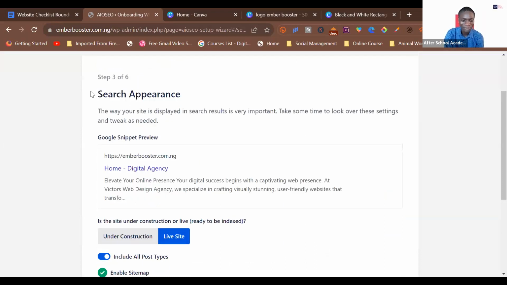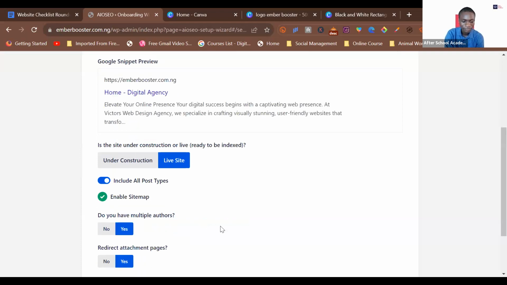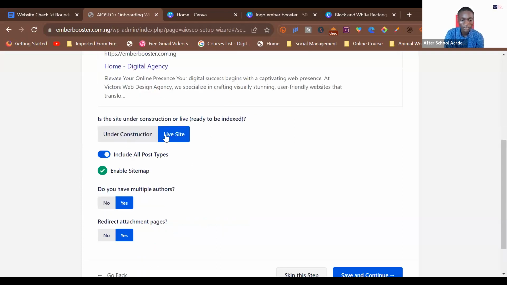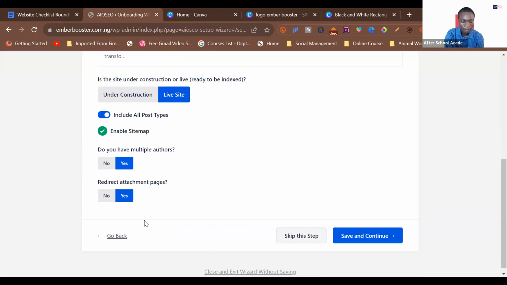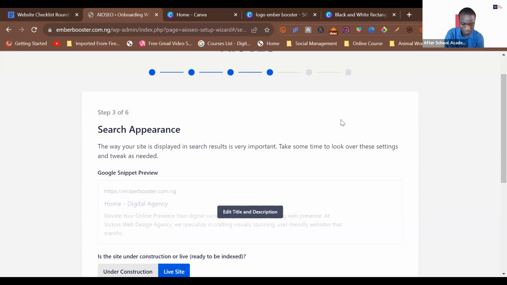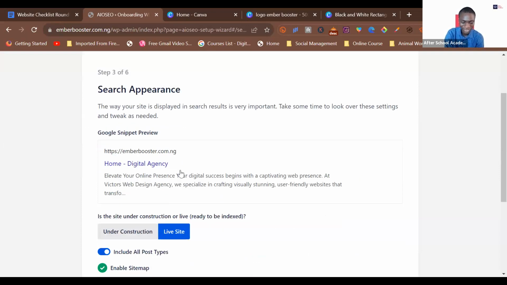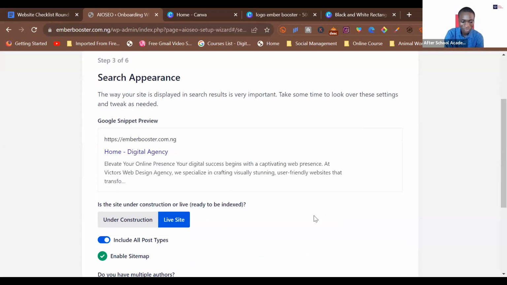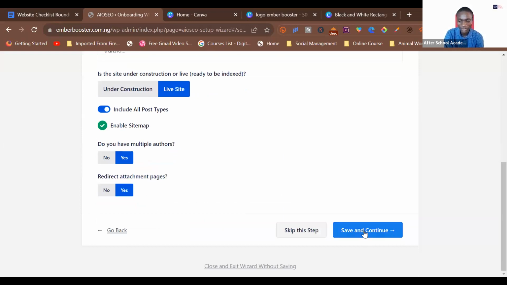So your search appearance, this is where your search, something like that. So is this site, just make it live site. You are ready to be indexed. Enable site map, leave it like that. Don't do anything here. The Google Snippet Web Preview, this is what they will see. You can edit this, but I will show you where to edit this. I will show you the best place to edit. I don't want to do this now. So just click on Save and Continue.